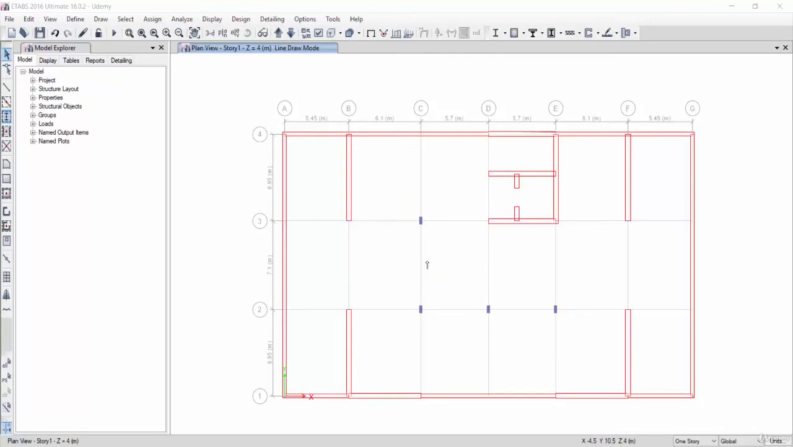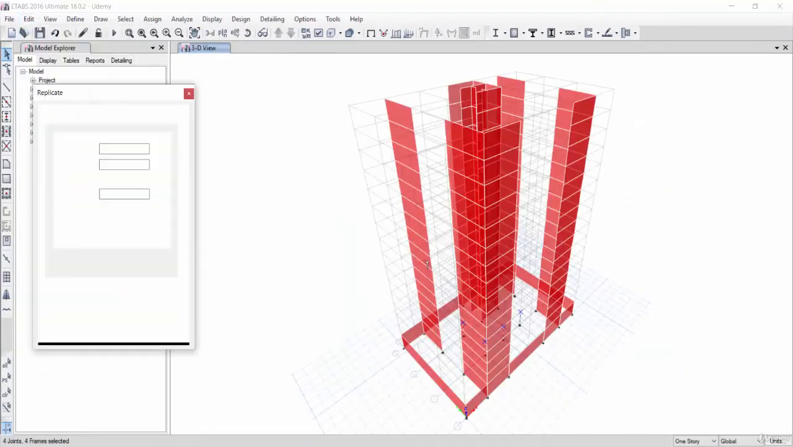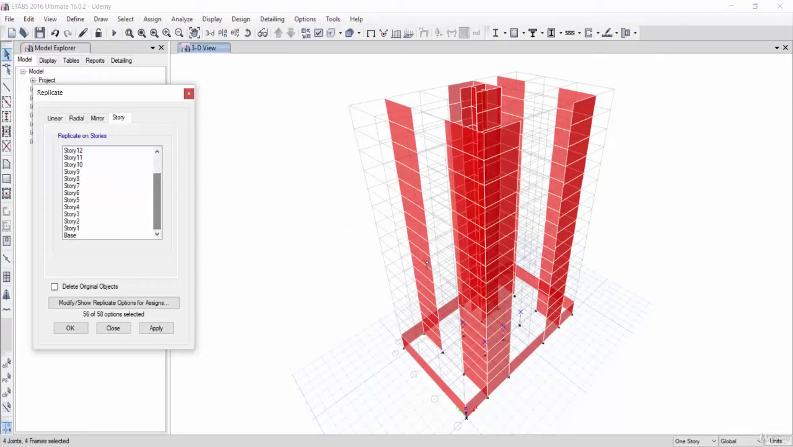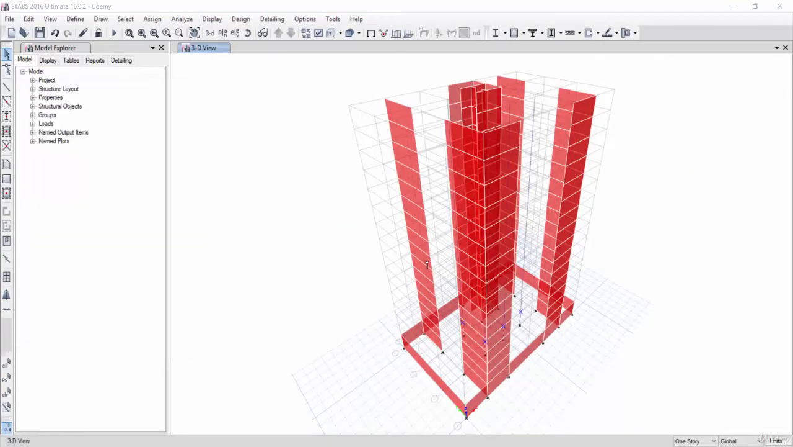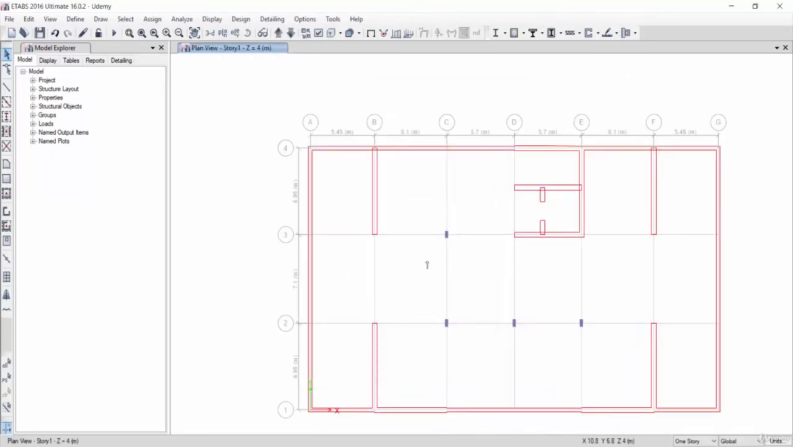After we draw the columns here in story 1, we select them and we go to edit, replicate, story 2 to 16. Okay, to draw the columns in the other stories. We return to story 1. We have drawn the columns on story 1.